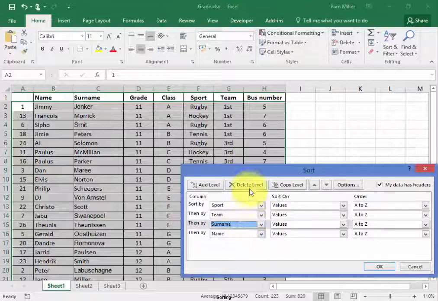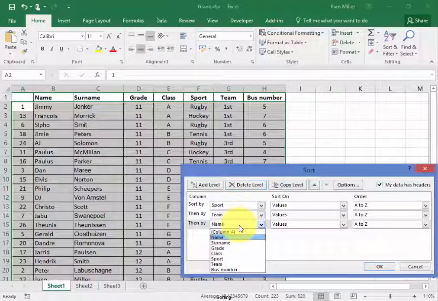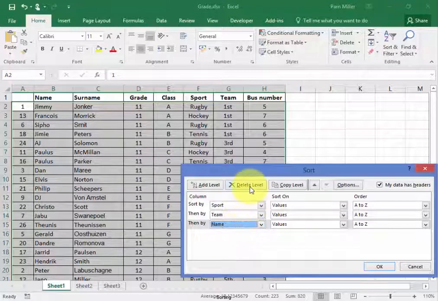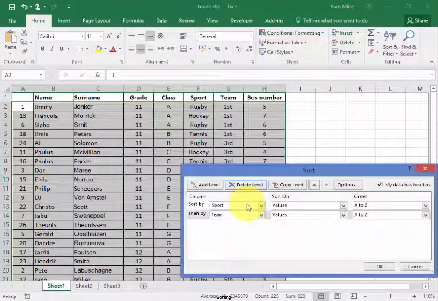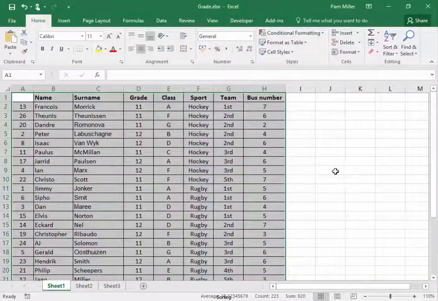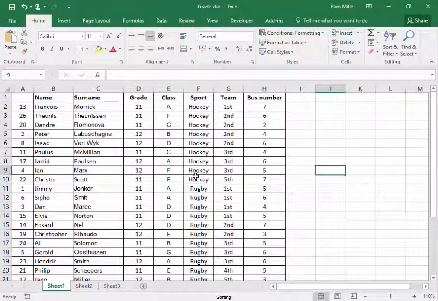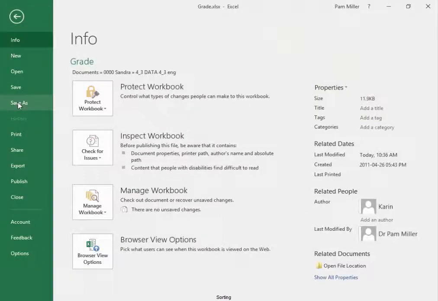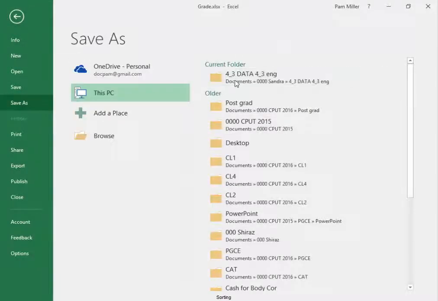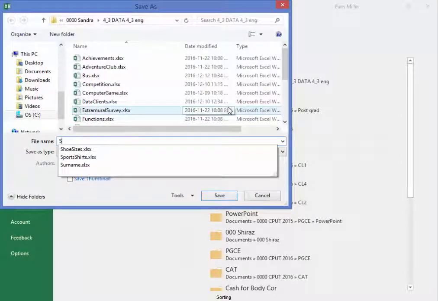I've selected it and I'm deleting that level. Select that one, delete that level. I've sorted by sport and team. Okay. Sport and team, correct. I'm going to save it as sport.